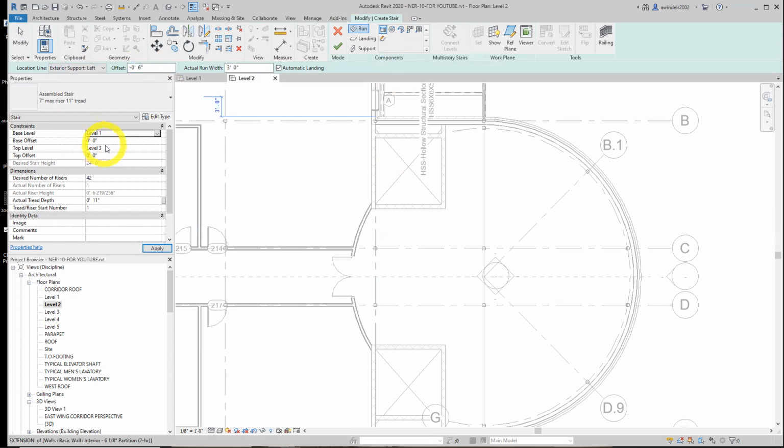And the top level to level 2. No offset. We're going to change this in a later part of the book. Looks like that's it. The desired number of risers or steps. This is the tread depth, how deep your foot goes into the stair. And this is where we're going to start at, the first step.